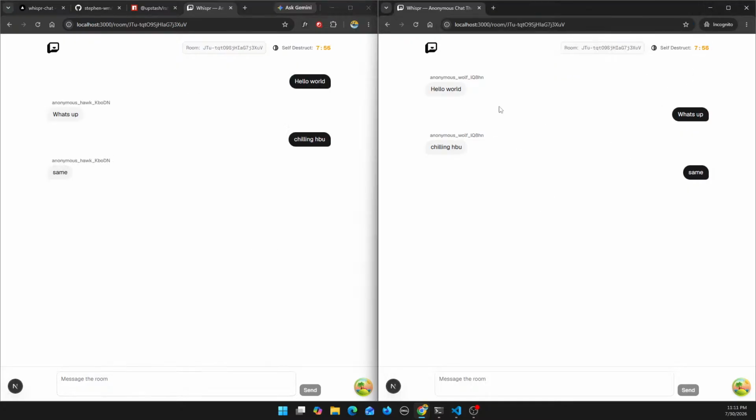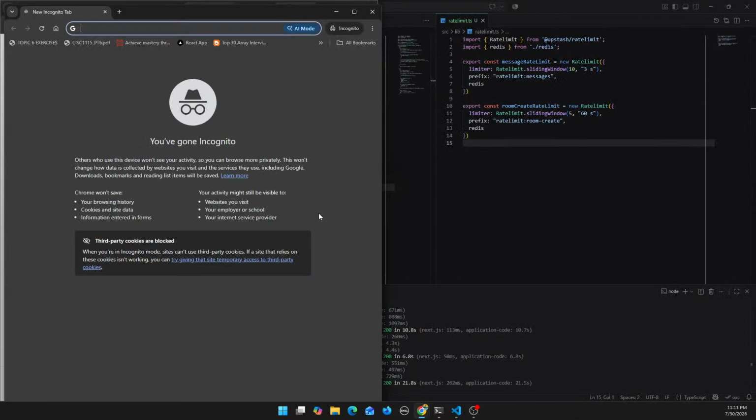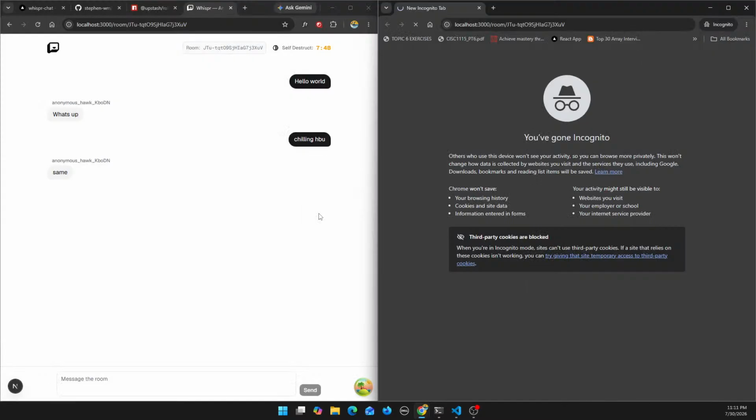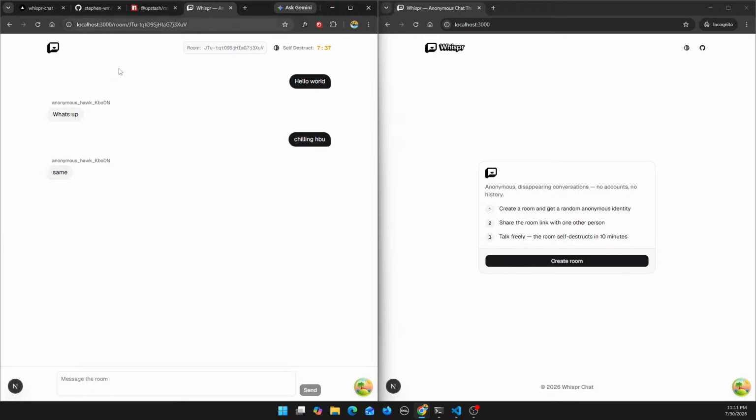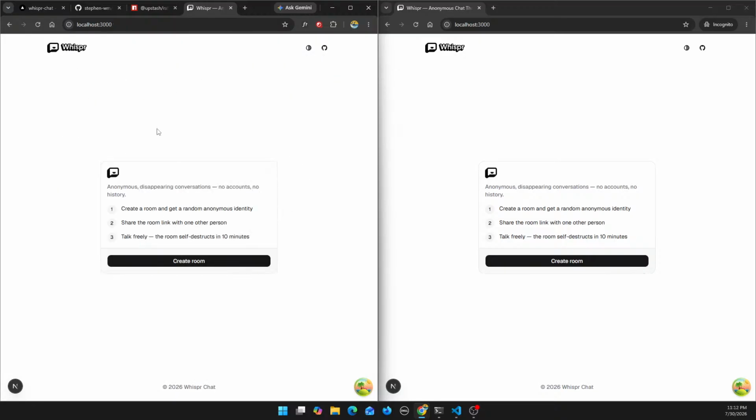Now, there's a maximum of 2 participants per room. So what happens if I open another incognito window and try to join the same chat room? I get redirected back to the homepage and it says this room already has 2 people in it. So you can't have more than 2 people in a chat room. And the lovely thing is, if I'm in this chat room in a non-incognito window, it's not going to create a new user for me, so if I accidentally go to the homepage again, I can still go back to the same chat room that I was just in.